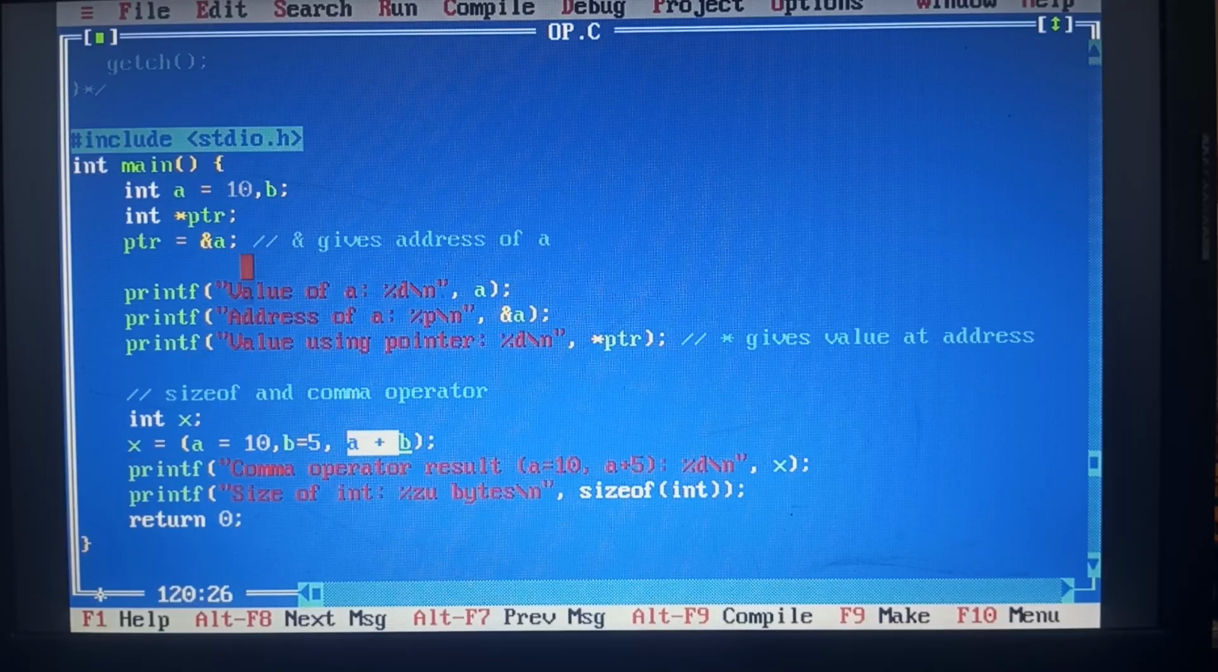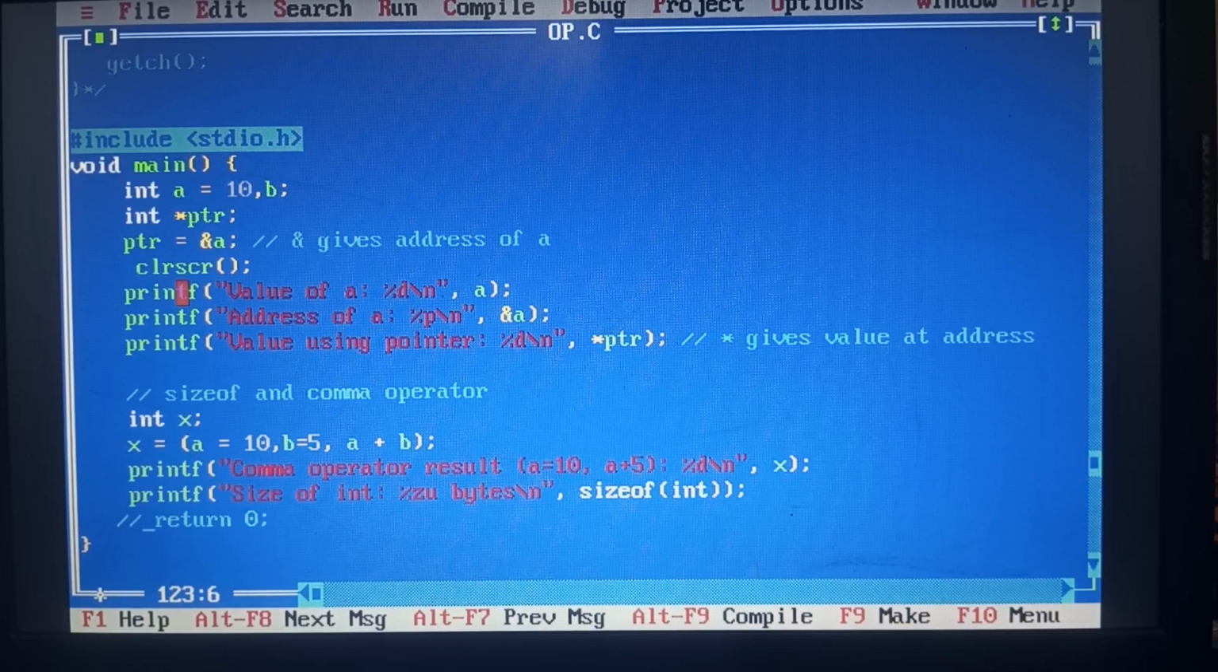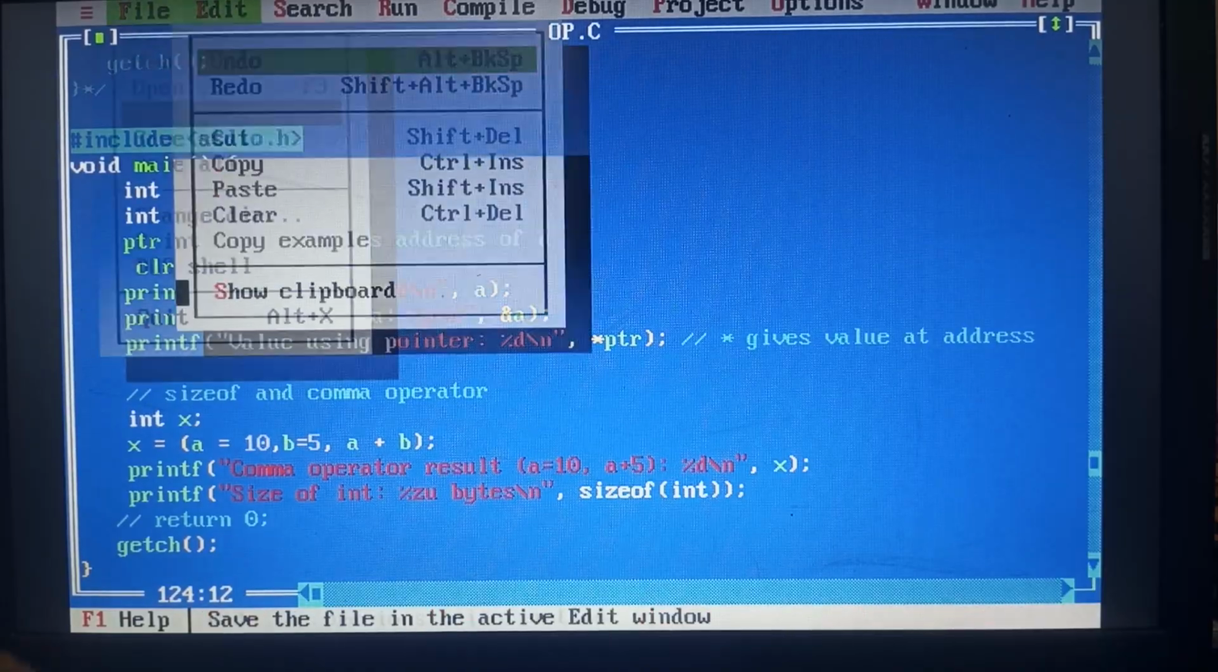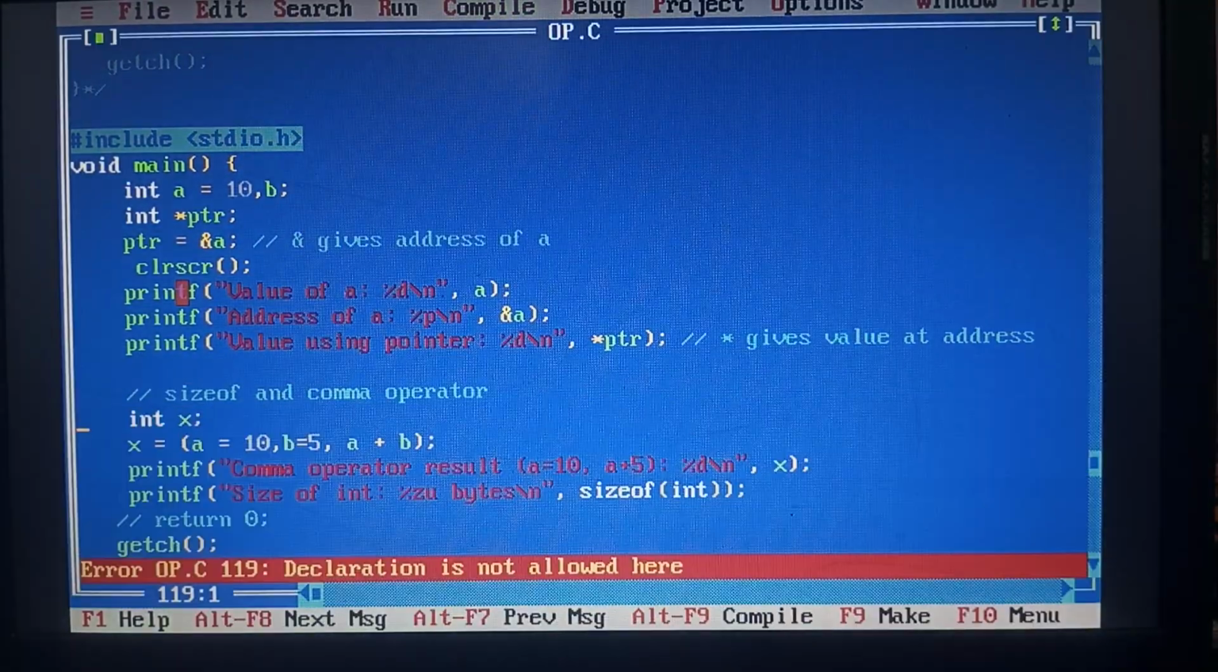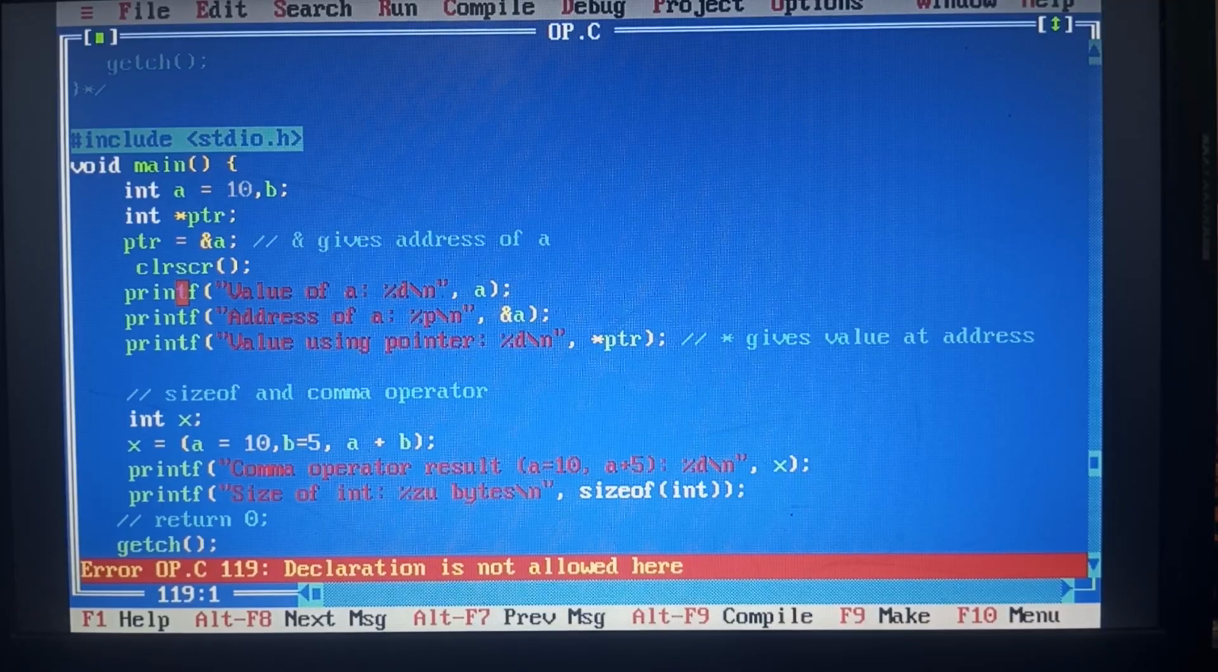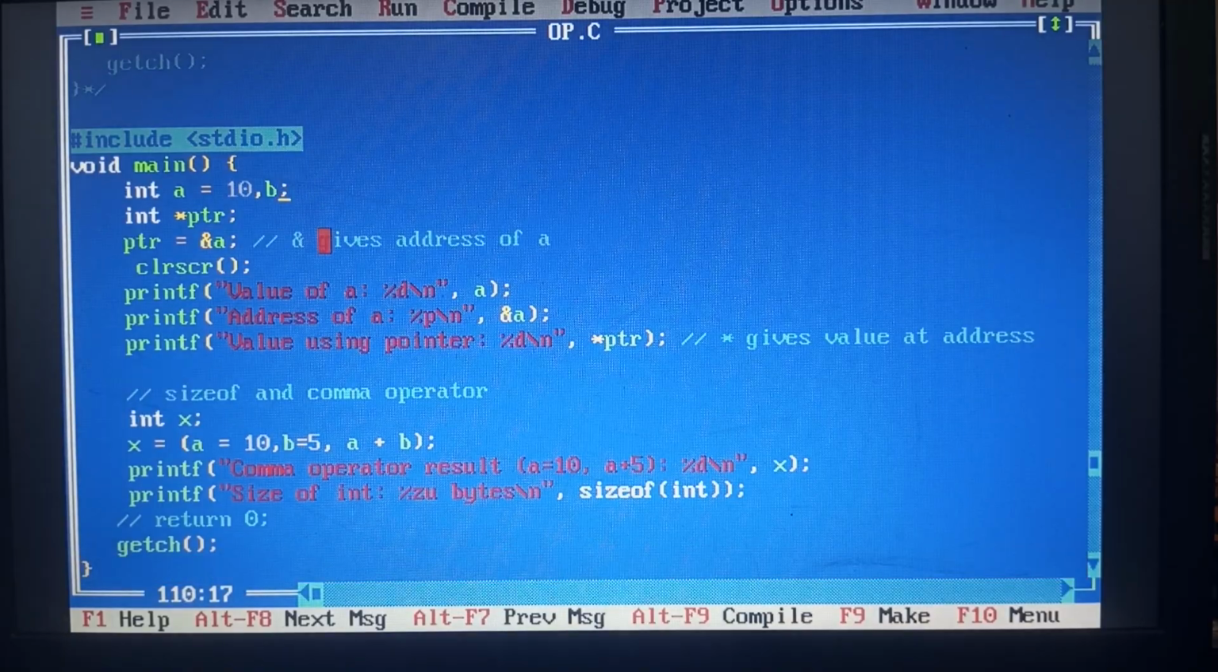Now run the program. You take clrscr here, and then you make it void main, and then write getch. Now run the code. Alt F, save the program. Alt F, compile the program. One error is there. It is not allowed here. It is telling don't declare x there, declare above. Then you remove this.